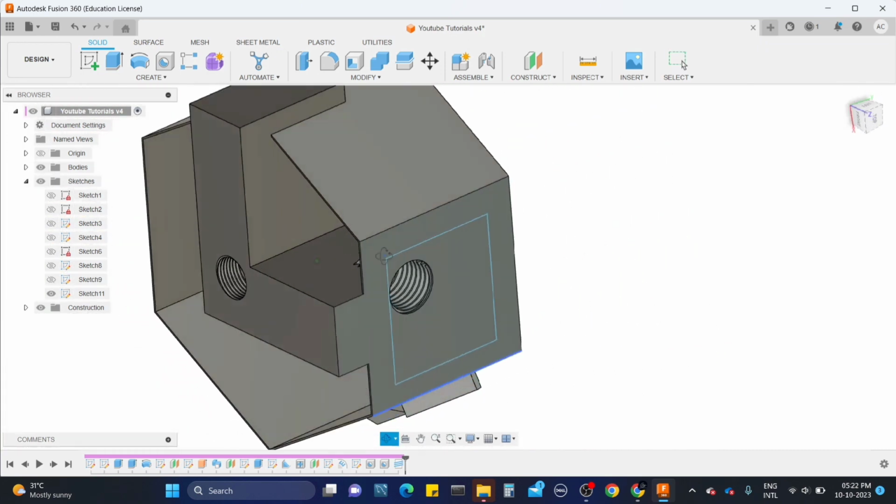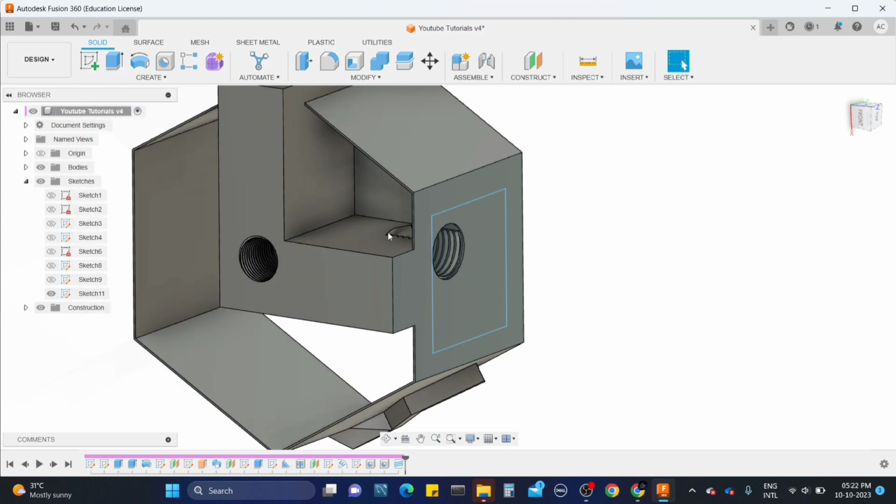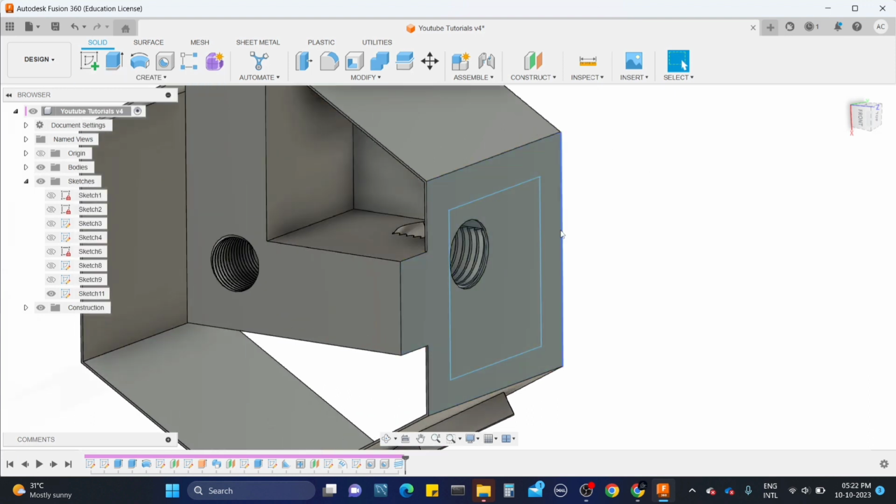Like this way, that is how to work with the hole tool and thread tool, and how very useful they are for mechanical design, making holes and threads in Fusion 360. I hope you understand, guys, how to work with these tools in Fusion 360.